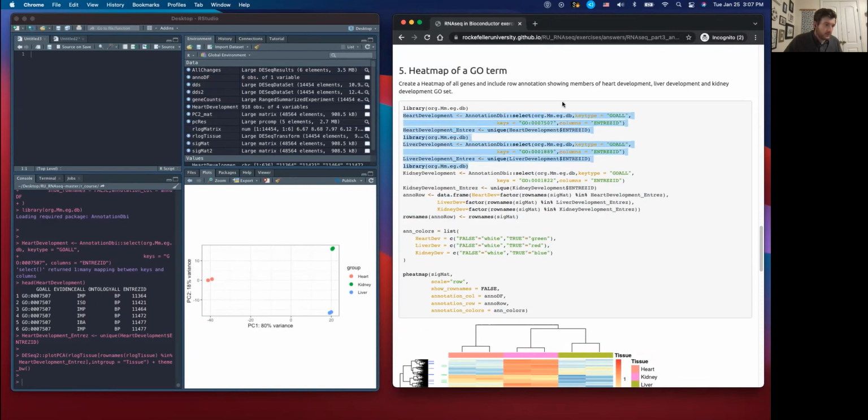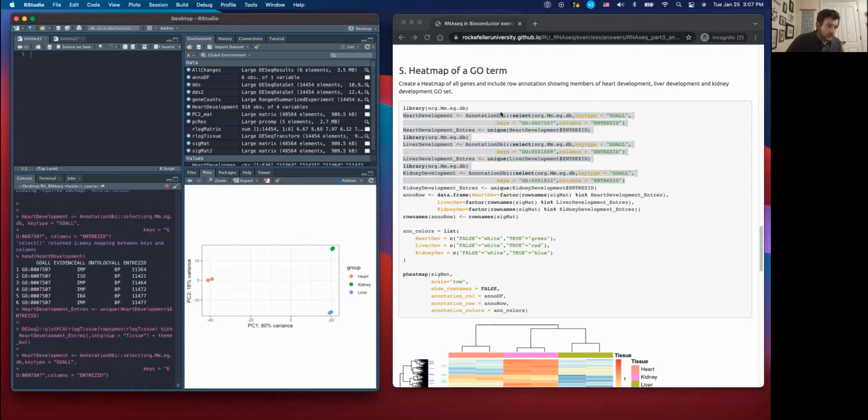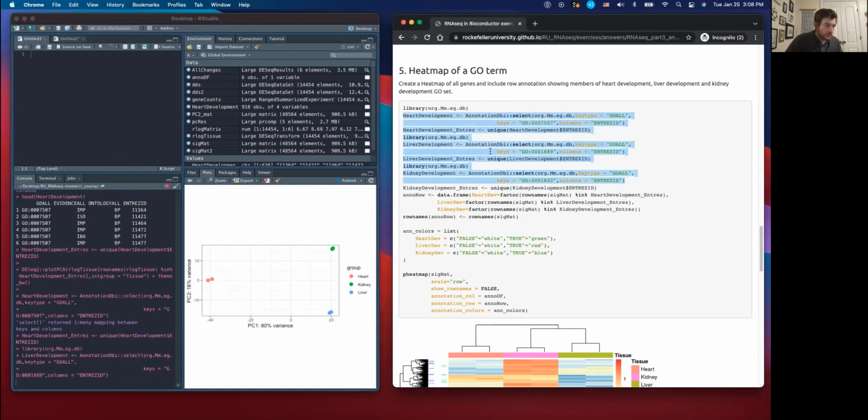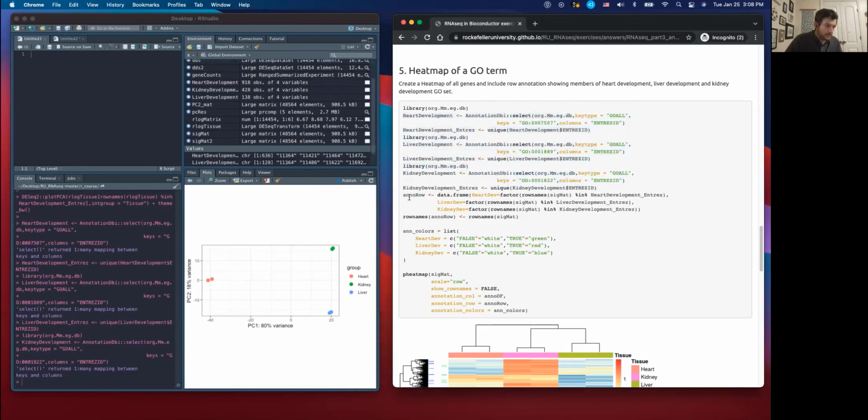Okay, associated with either heart development, liver development, or kidney development. This is just kind of repeating the same thing over and over again, but we're essentially selecting genes based on specific GO terms. Then what we need to do is create an annotated object, a data frame, to annotate the rows of our heat map.